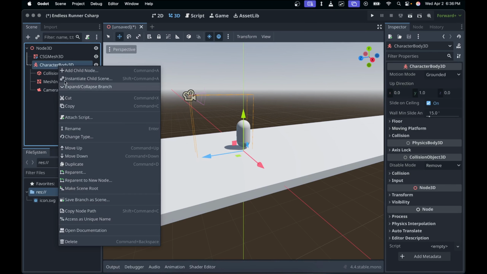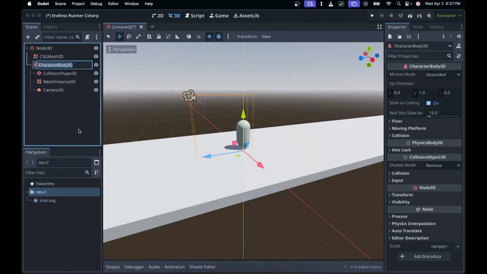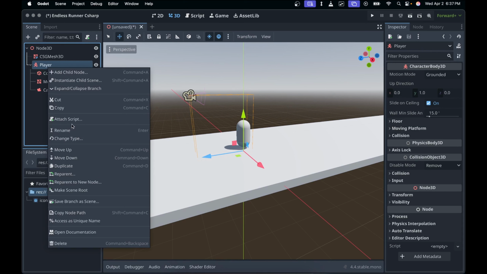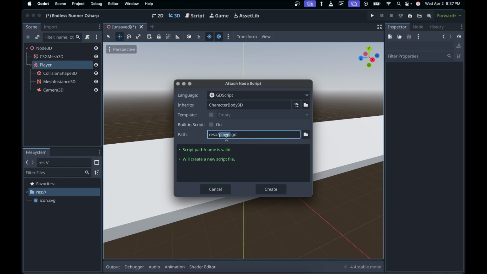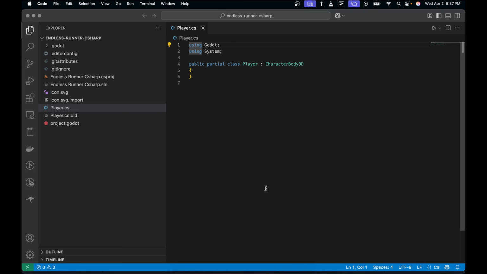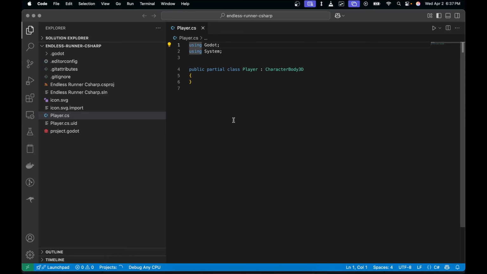So we'll right click our character body and rename it. We're going to name it player, and then we will right click and attach a script. We'll stick with player and make it C#. So you'll see player.cs, and we'll hit create. Now you'll see that Visual Studio Code comes up. If you've never set up Visual Studio Code on your machine, be sure to check out my tutorial. I run you through how to set all this up.